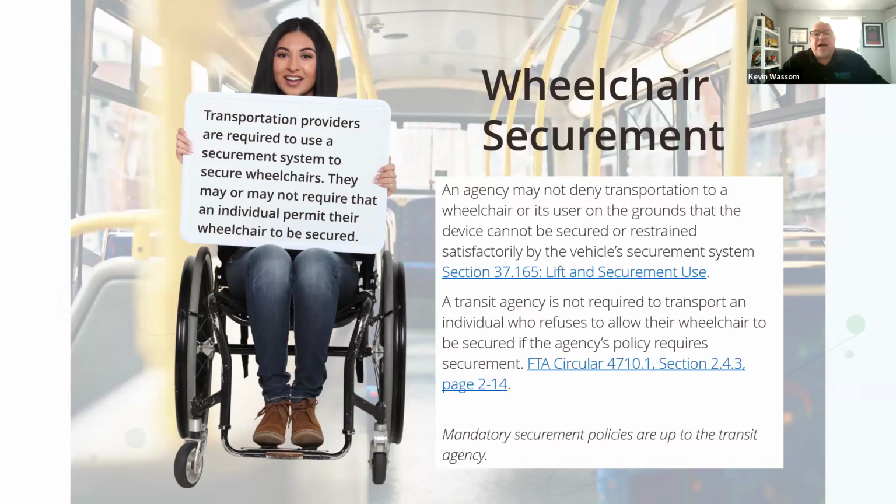An agency may not deny transportation to a wheelchair user on the grounds that the device itself cannot be secured or restrained satisfactorily by the vehicle's securement system. That's section 37.165.